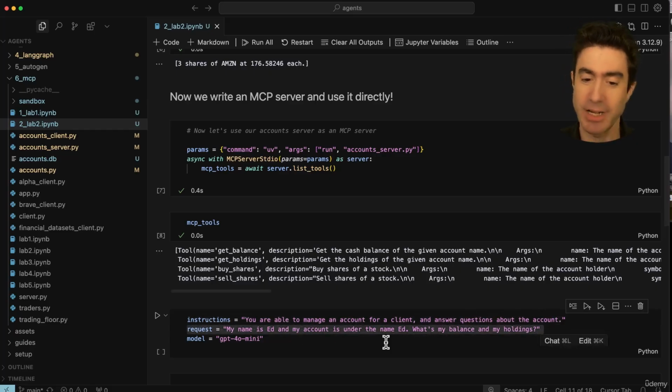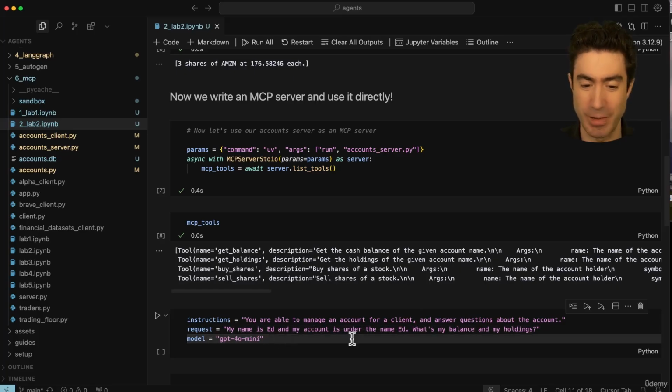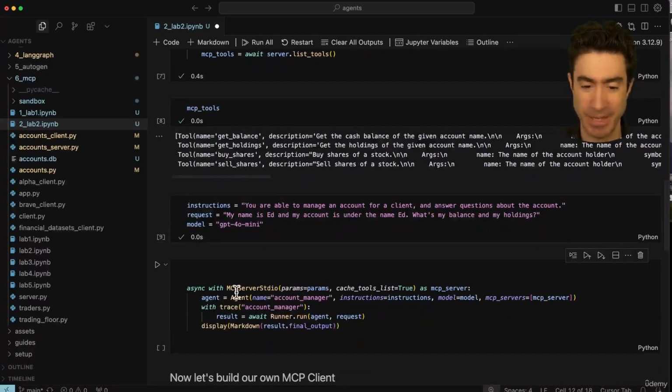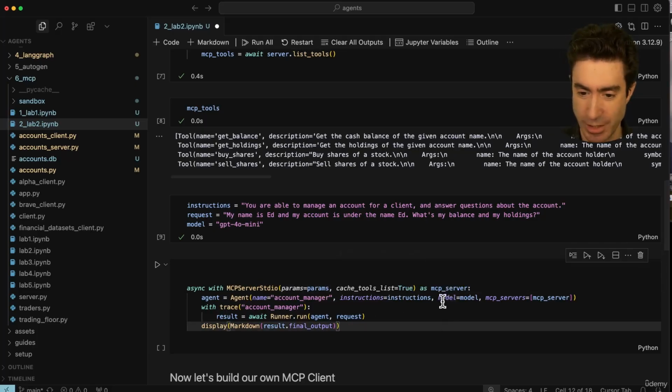My request, my name is Ed. My account is under the name Ed. What's my balance and my holdings? Model GPT-4o Mini. That sets us up. And so here it is. This is the code. With MCP Server Stdio, that is the OpenAI Agents SDK thing, passing in the parameters of our server, caching the tools, why not, as MCP server.